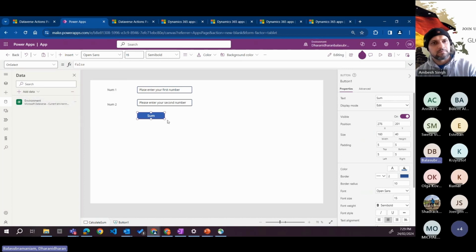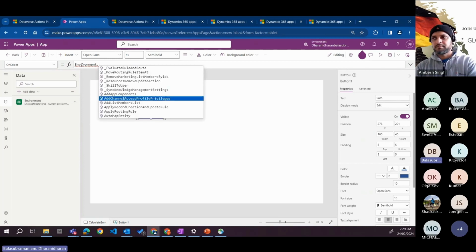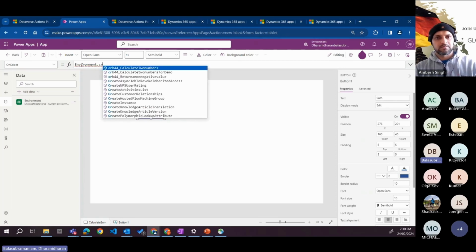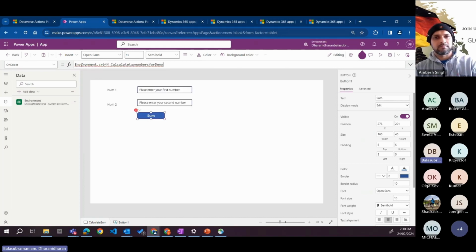Once it is done, if you go here, you can call it Environment dot. If you put Environment dot, it will get you the list of all the custom actions available in your environment. Ours, I think, started somewhere. Yeah, you can see here CRB44 underscore calculator numbers for demo. This is the one which I have created.